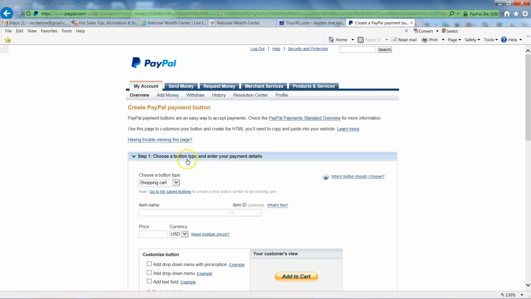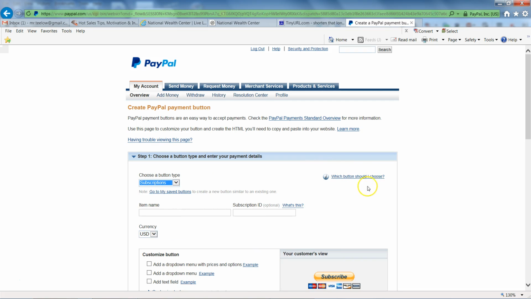Once you've done that, it will bring you to this Create PayPal Payment button page. Step one, you need to choose the type of button that you want. What we want is a subscriptions button, so you will put that in there. Now, what you want to do is describe what that button is about. If you are setting up the $25 self-development membership, that's what you need to type in here: $25 self-development.